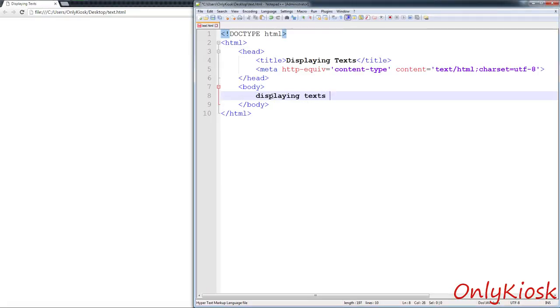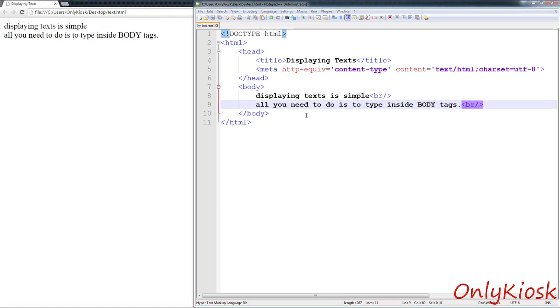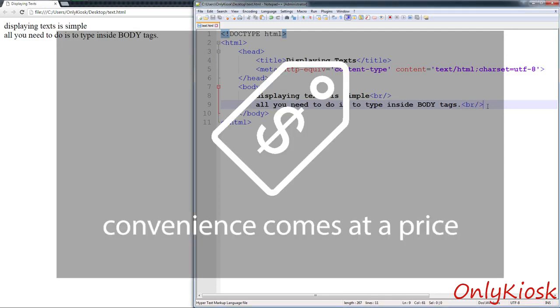Displaying text is very simple. All you need to do is put your text inside the body tag. You do not even need to wrap your text with any HTML tags. But convenience usually comes at a price.